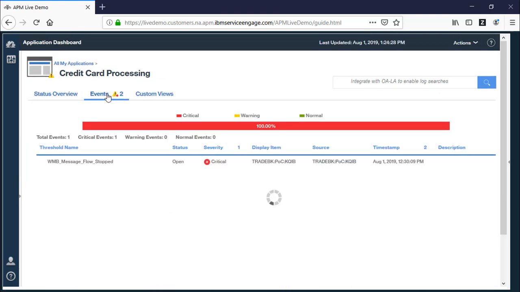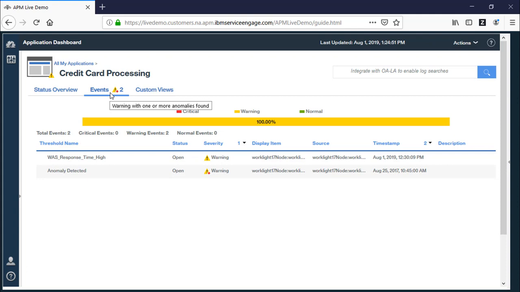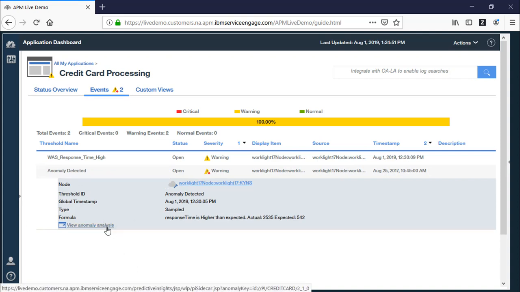Step 3. The event indicates that the response time metric is higher than the expected value. Step 4. Click on the event and select View Anomaly Analysis to launch in context the Predictive Insights Service Diagnosis view. Step 5. The Predictive Insights Service Diagnosis view is opened in a new window.